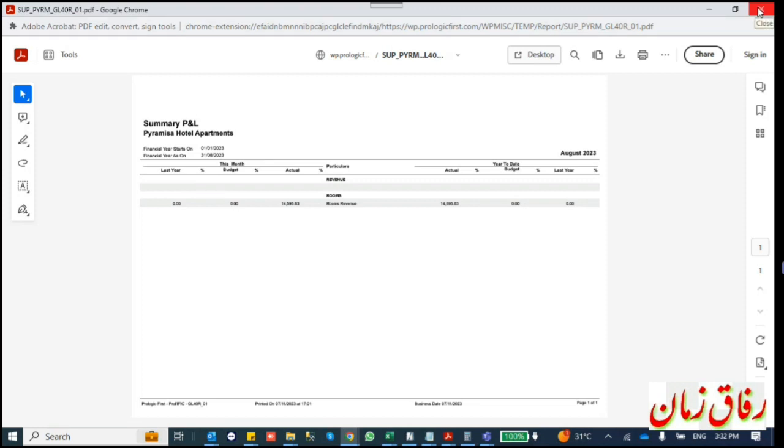One question. The budget and actual variance will not appear here. If you want, I can add that. That's what I'm saying, if you wish, I can make some changes in that. If you wish to show the variance, I can do it. Okay, understood about this? Yeah.